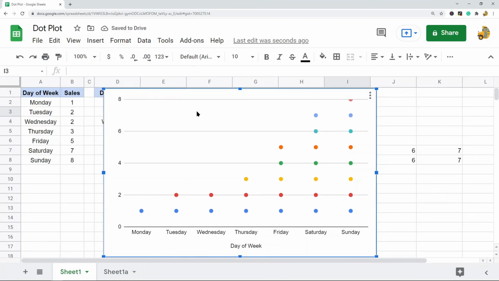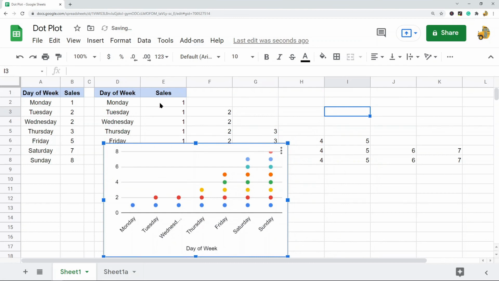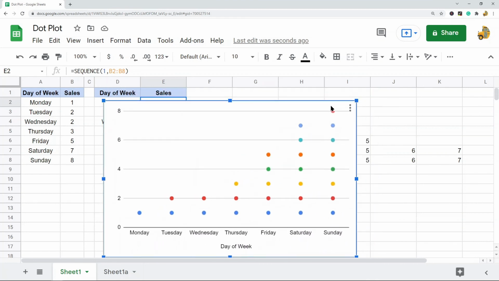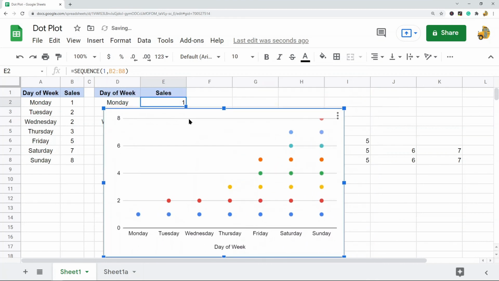So it's relatively simple to create a dot plot in Google Sheets, even though they don't have the built-in option. What you can do is sequence out your data. I used the sequence function. There are other functions you can use to do this. And then create a scatter plot on that data. And then that will essentially create a dot plot for you. So that's pretty much it for this video.